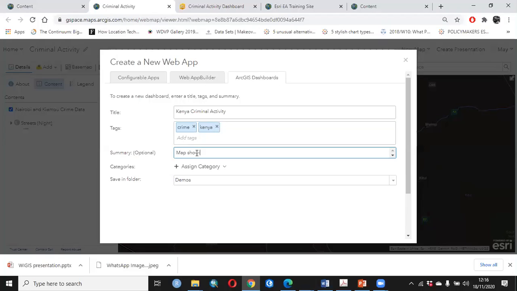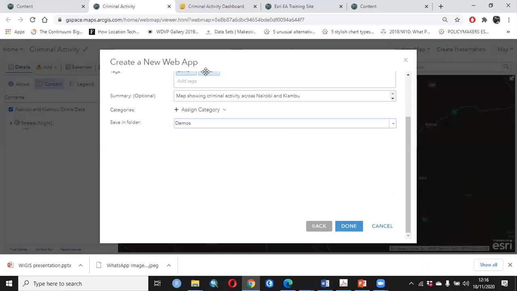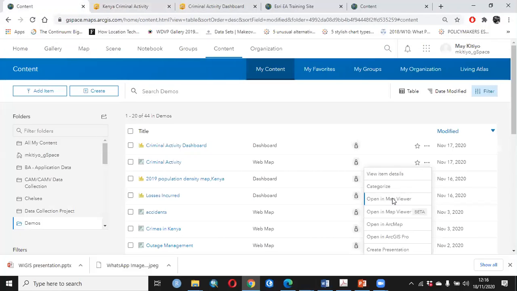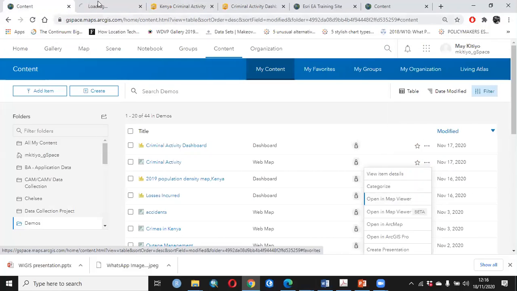Map showing criminal activity across Nairobi and Kiambu. I want to assign a category, then I'll save it in that particular folder. Then we'll say done. So let's now use a dashboard to present that information and see if we can see any interesting insights that the map couldn't give us. Meanwhile, let me open the map again so that we can compare the map and the dashboard.